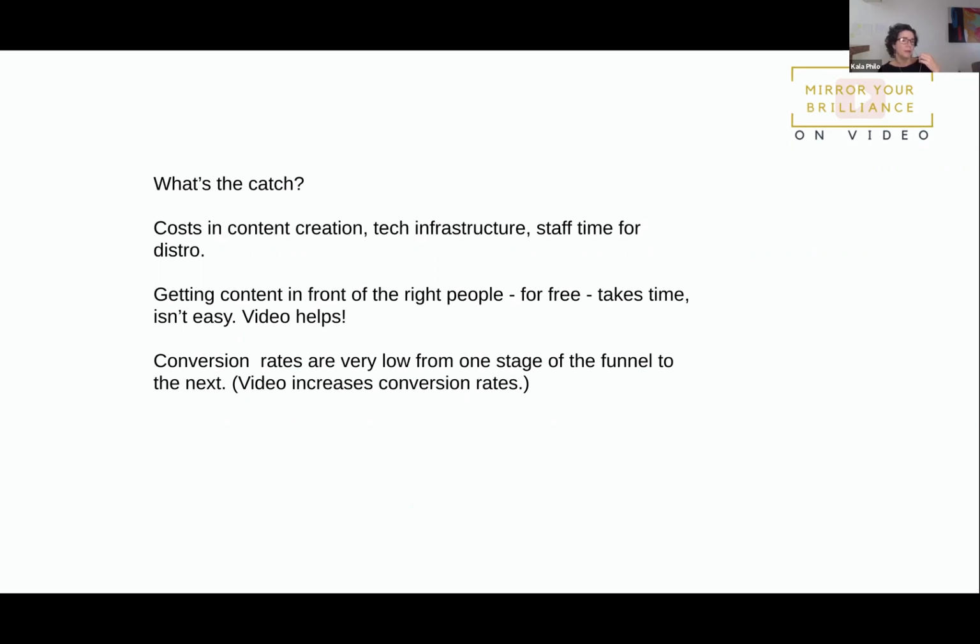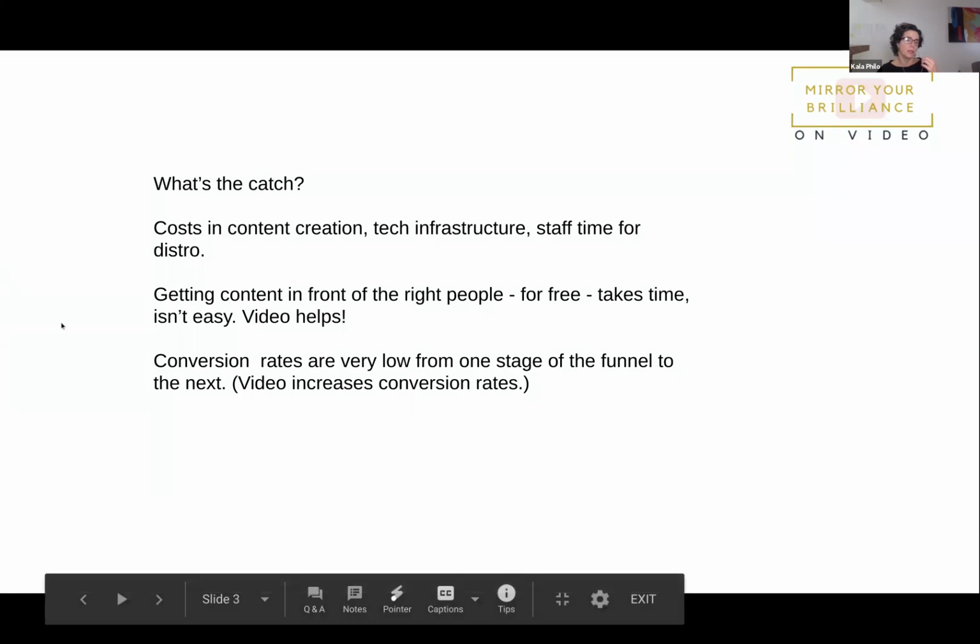So long way of saying it's very hard to get your content in front of the right people for free. But again, video, of all the types of media, video is the kind that will get you the most reach for no money. And then the last part is the conversion rates are very low from one stage of the funnel to the next. So let's go back and look at what that looks like really quickly.